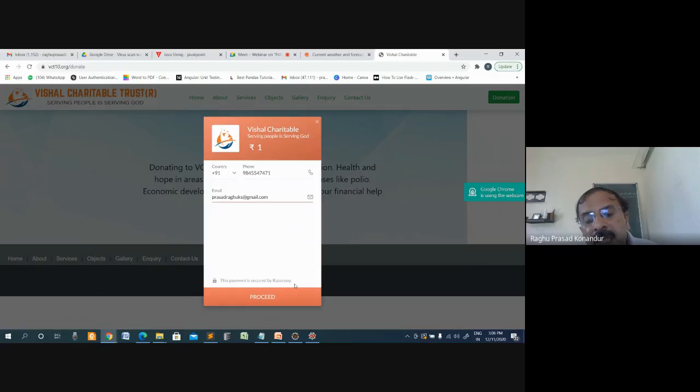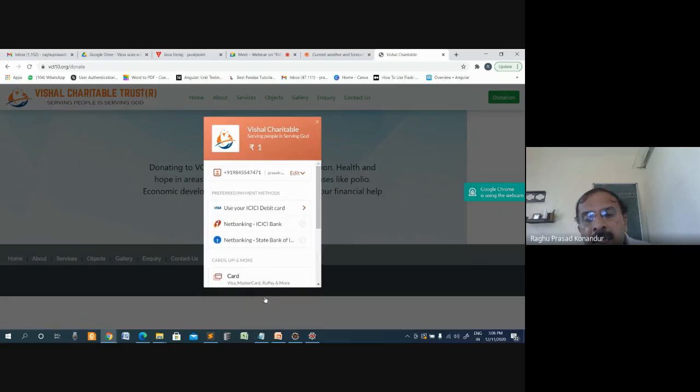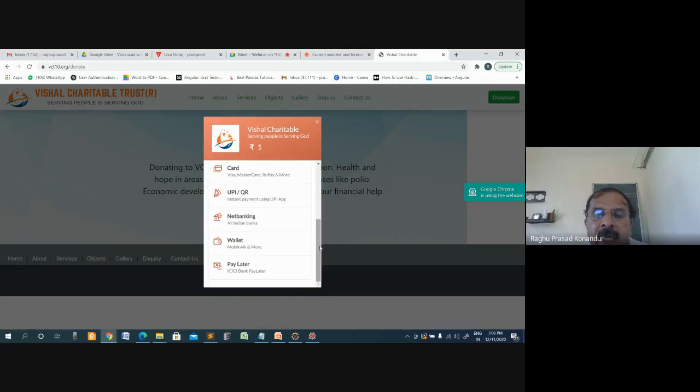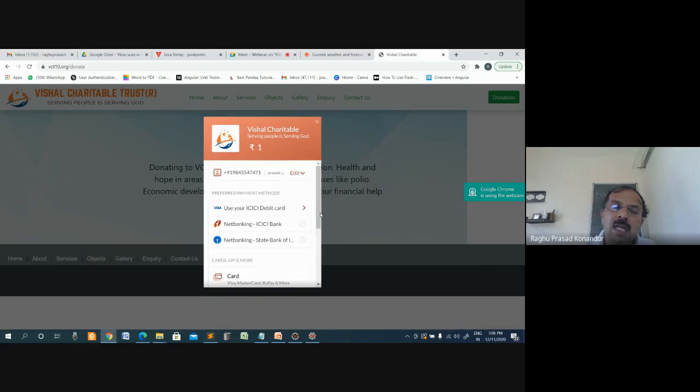This is Razorpay. Razorpay is one of the payment gateways which has come up very well recently. Many companies use it now. After that you have to select any of the options like credit card, debit card, net banking and so on. So this is one of the applications which I developed recently.